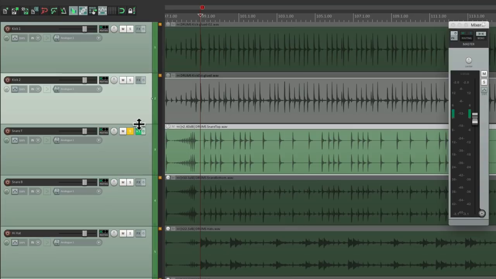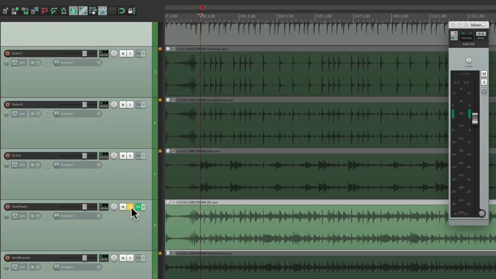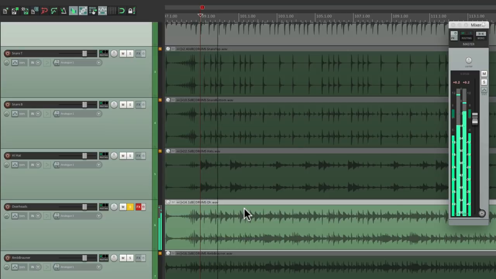Now, if we get to a stereo track, let's bring it down to the overheads. We should hear it, although we're hearing it in mono. Before, sounds pretty stereo to me. Put the effect back on, and we're still hearing it. So we know this track is actually stereo.